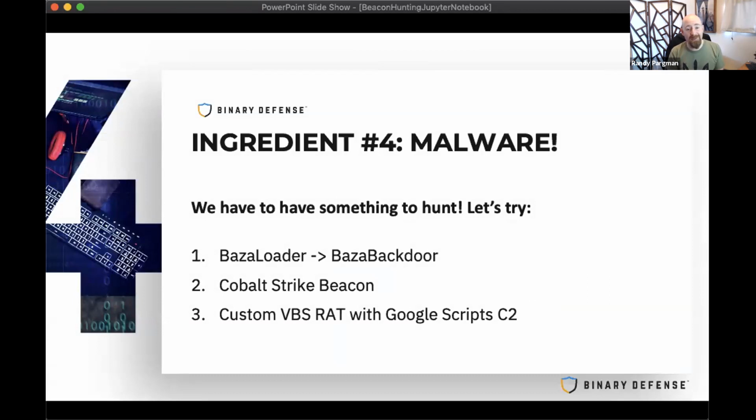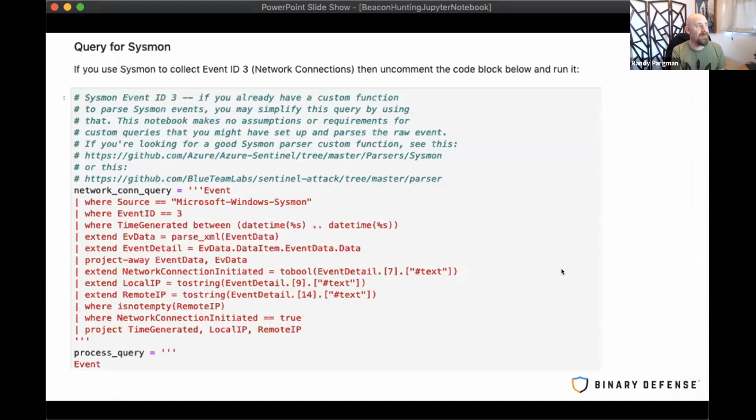So now let's stop looking at an actual environment where there was no malware running, and I want to run through some actual malware because we wanted to prove this hypothesis, to see if this would work. So we did three different things. First, we had Baza loader, which loaded Baza backdoor, which communicated regularly to its command and control. Next, we tried Cobalt Strike because that's a very common tool both for red teams and threat actors. And then I rolled my own custom Visual Basic script RAT that called out to Google because that raised all kinds of interesting questions, and it's a legitimate Google IP.